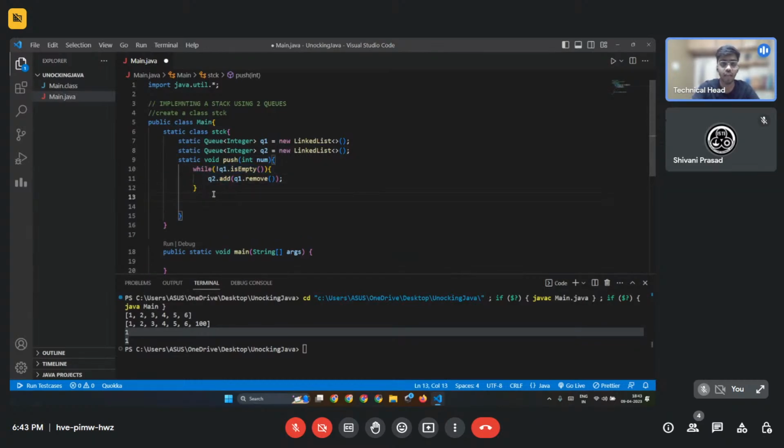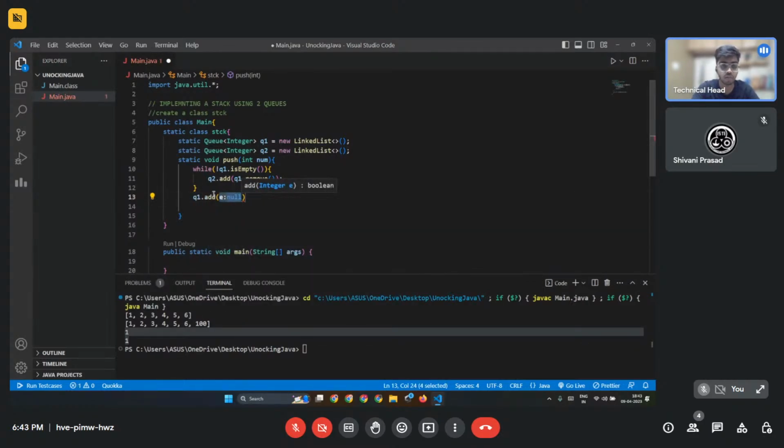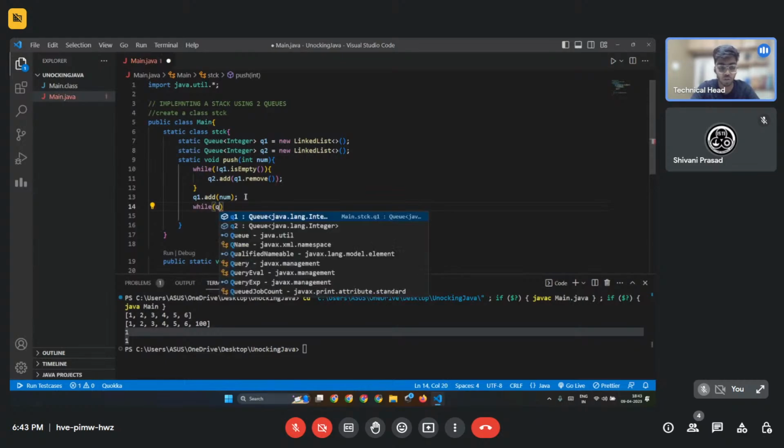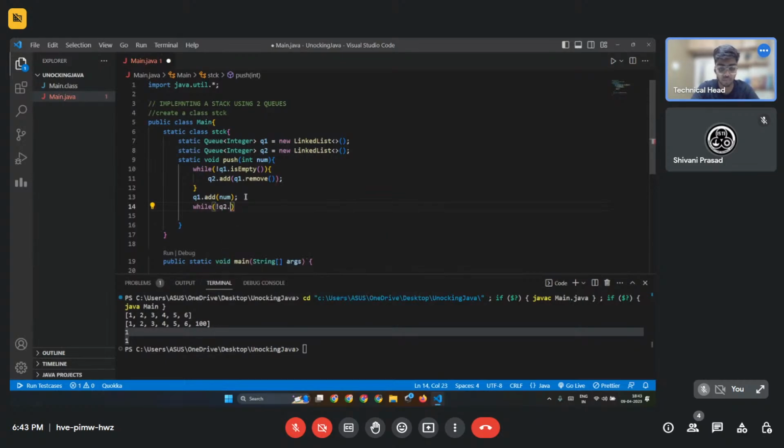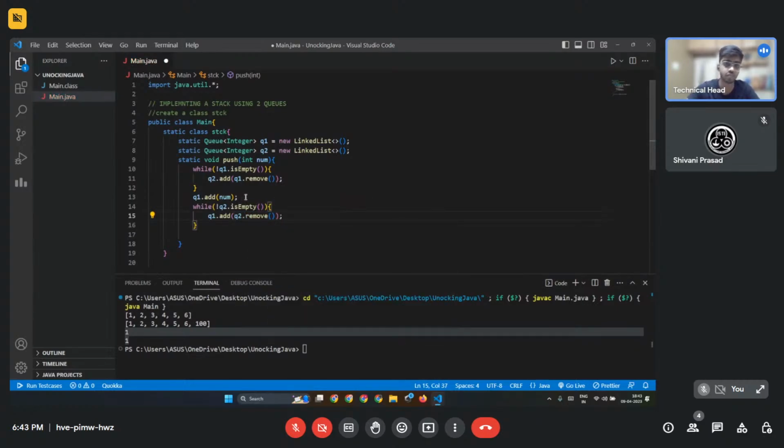Now we add the num element to q1. So q1 dot add, and then we will have the value of num. Here we added the value of num. Now we transfer back all the elements from q2. So we do while q2 is not empty, we give q1 dot add all the values from q2. So that's how we implement the push function of a stack using two queues.